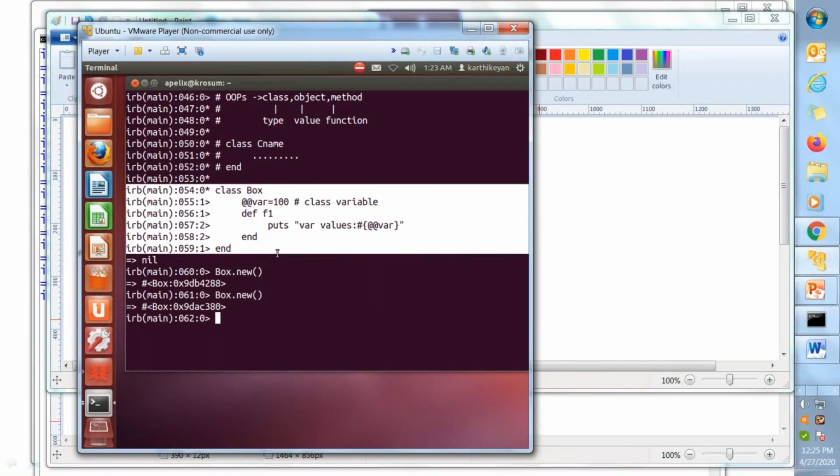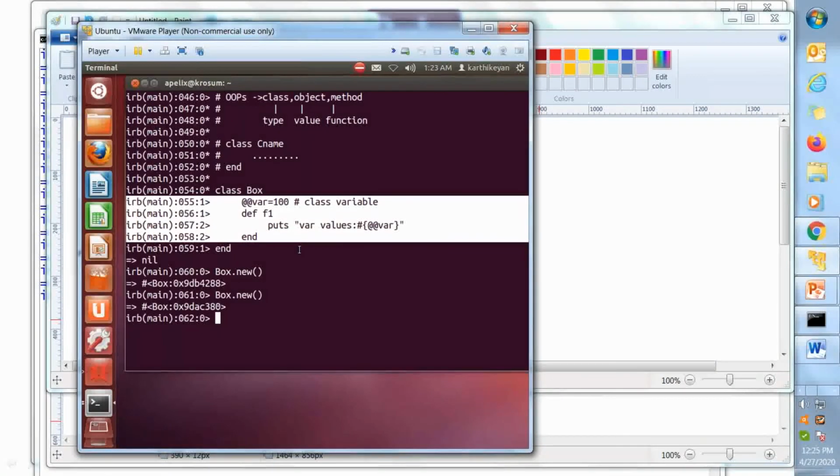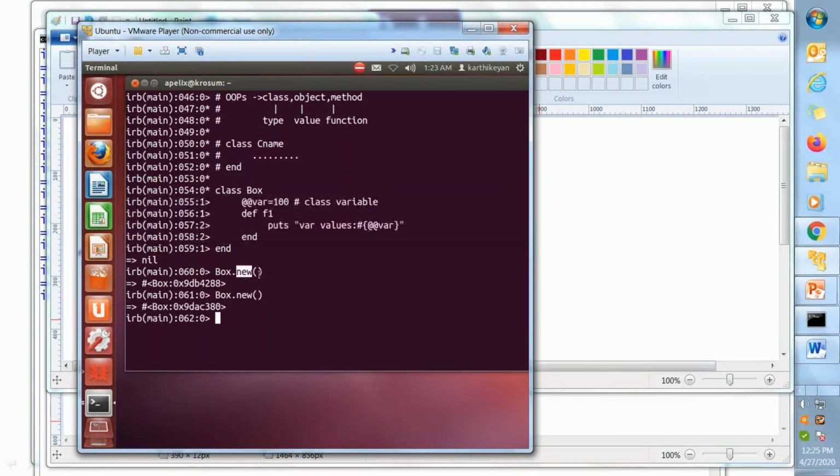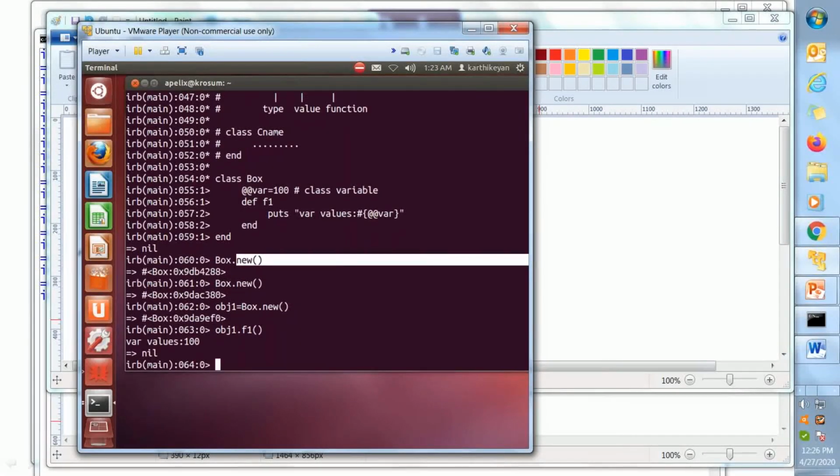Okay, so a blueprint means it's a class structure. So how do we create an object? new is an inbuilt method. So Box dot new, with open and close parentheses, returns a value, for example obj1. With obj1 dot f1, using the object we can invoke our instance method. From outside we can't call this @var variable.